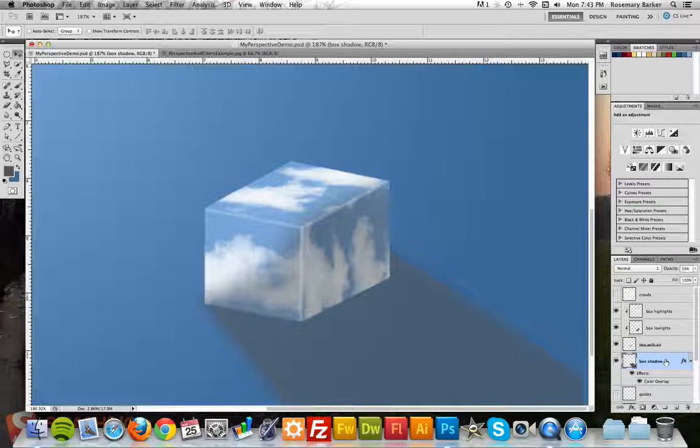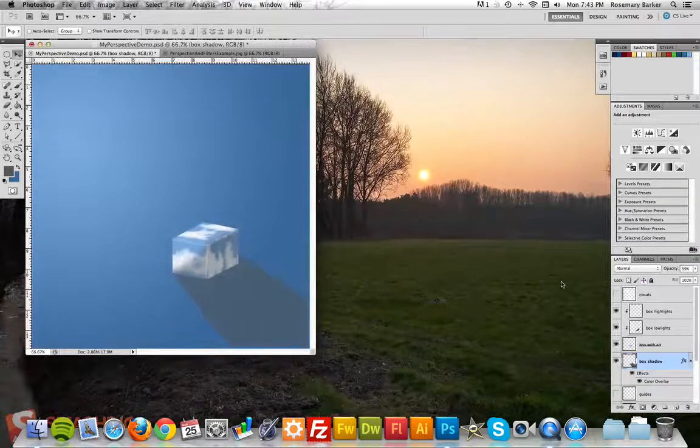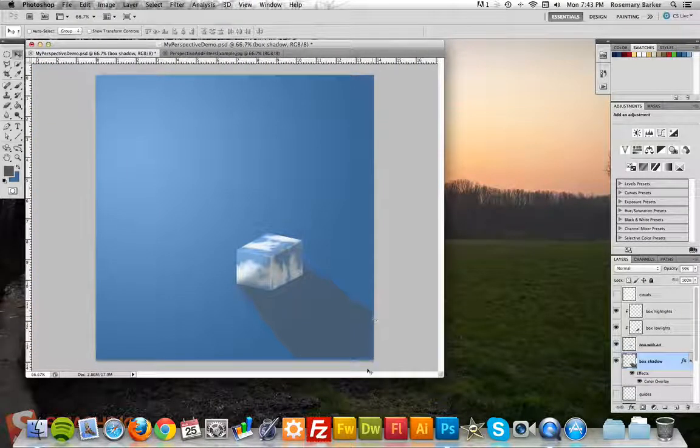Now, I'm going to zoom out, hit Command or Control minus. Now, there was a little problem with my shadow here, but I'll tell you what, a simple cropping will fix that. So I'm going to leave you guys to do that on your own. Now, let's go and turn back on the horizon guides.